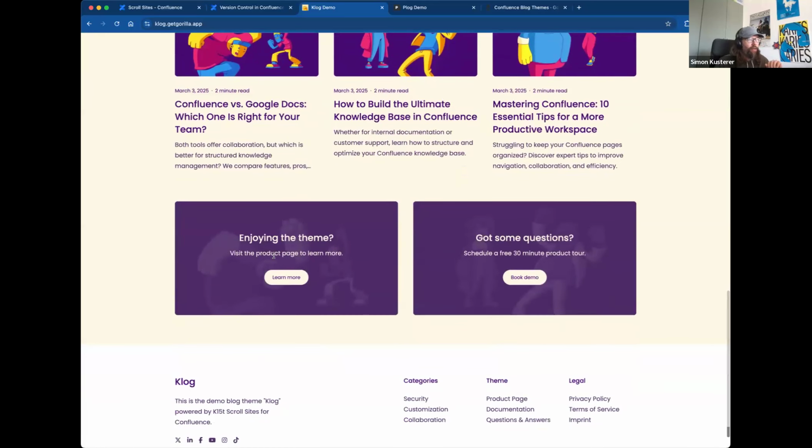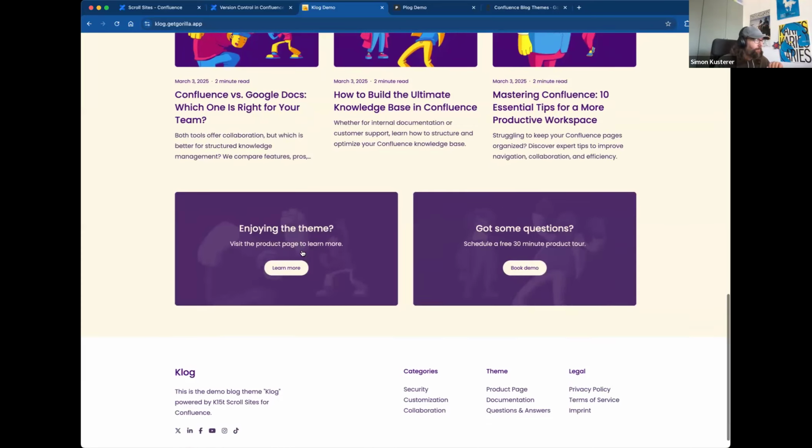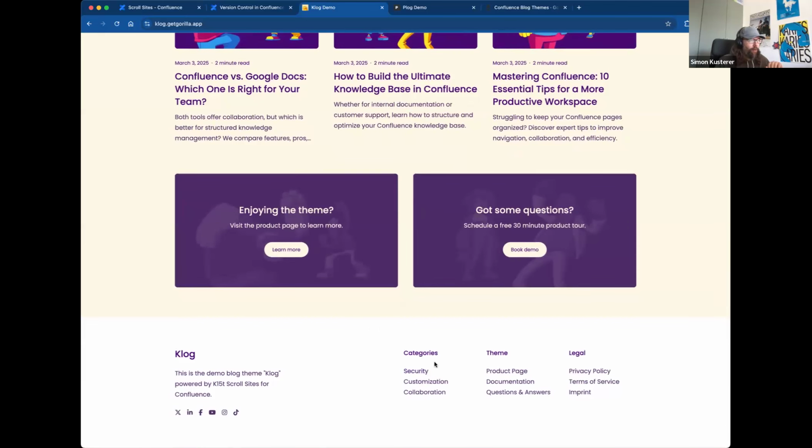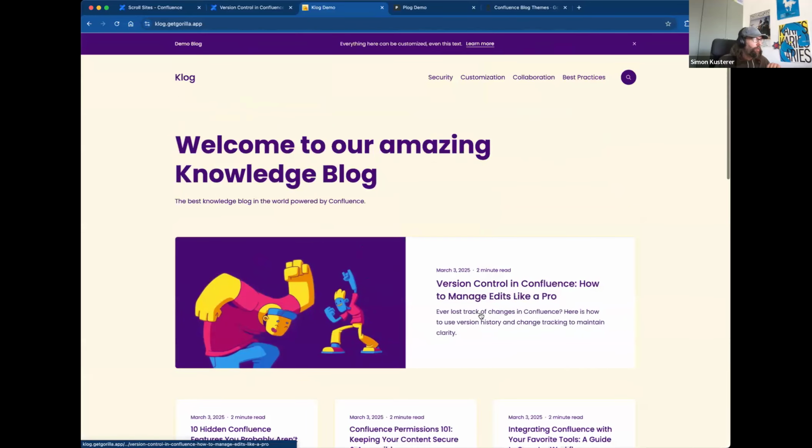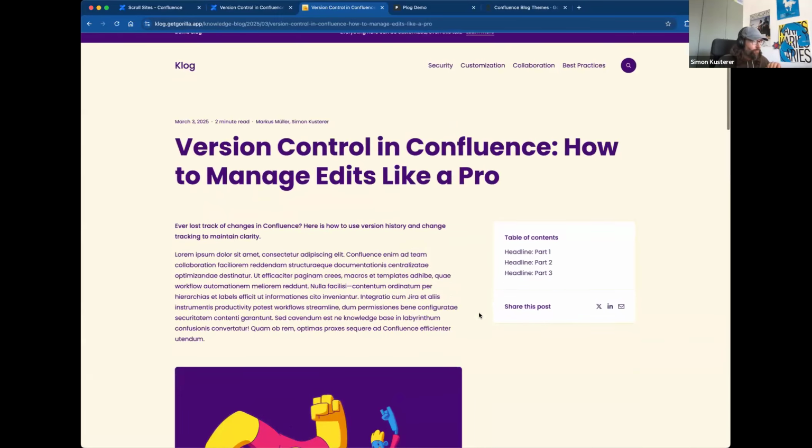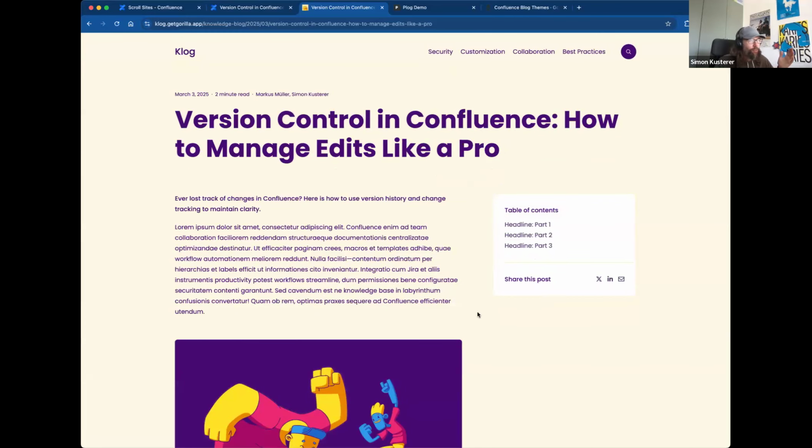You can also define teasers in the theme. So for example, if you want to tease a certain event or something, you can use these to create calls to action. And you can also modify all the footer links of the blog. So if you want to link to your imprint page on your main website, for example, or to your privacy policy, that's possible as well. So if we click on one of these posts, this is how it looks then.